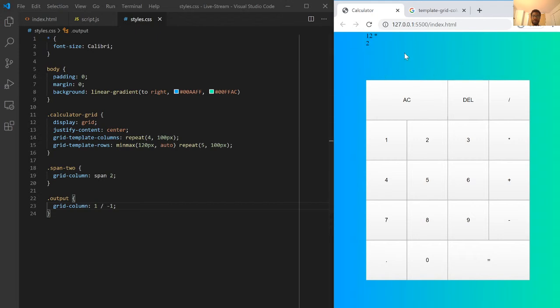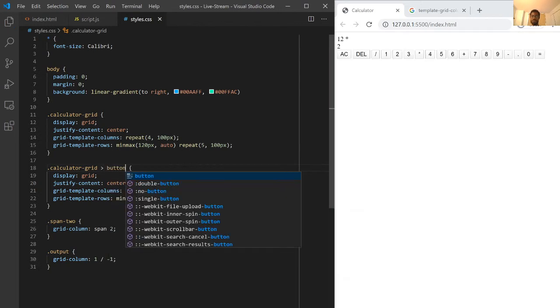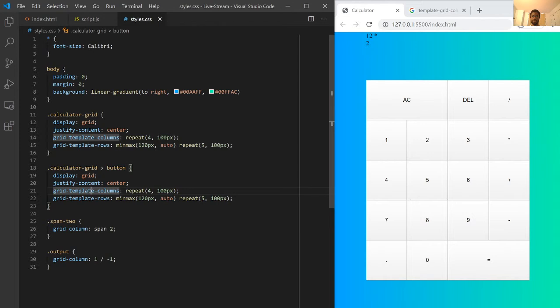Okay, so I'm gonna leave the output alone for a little bit. I realize we haven't done anything with styling our buttons, so let's do that. And this is where things are gonna actually start looking kind of pretty. So in order to style buttons, what this syntax is basically saying is look at all buttons inside of calculator grid. Okay. And we're going to style them now.